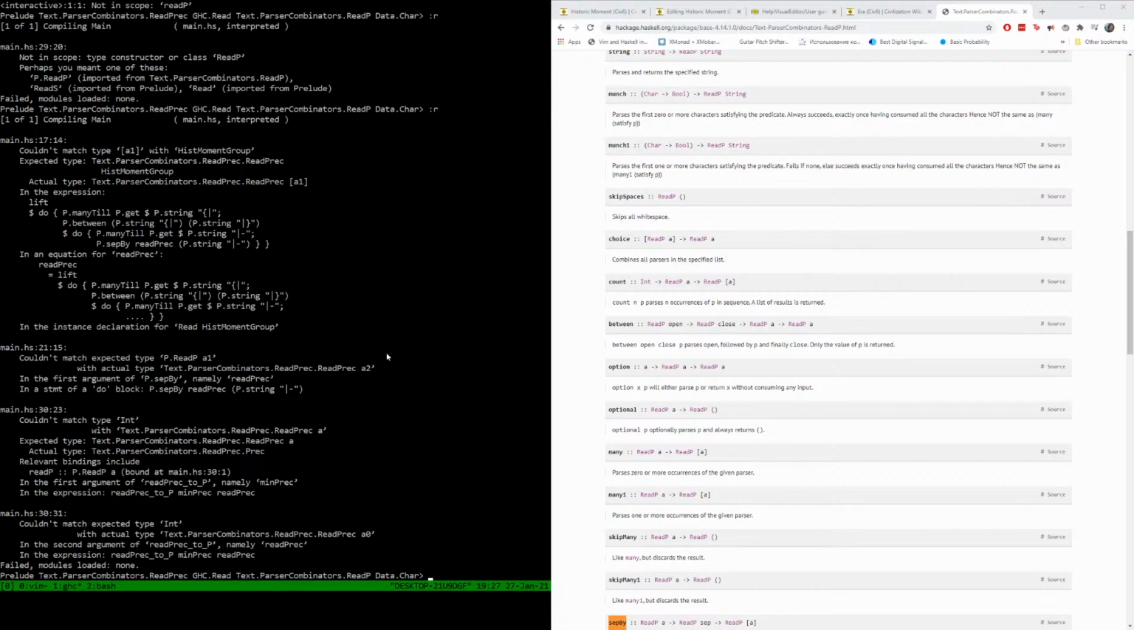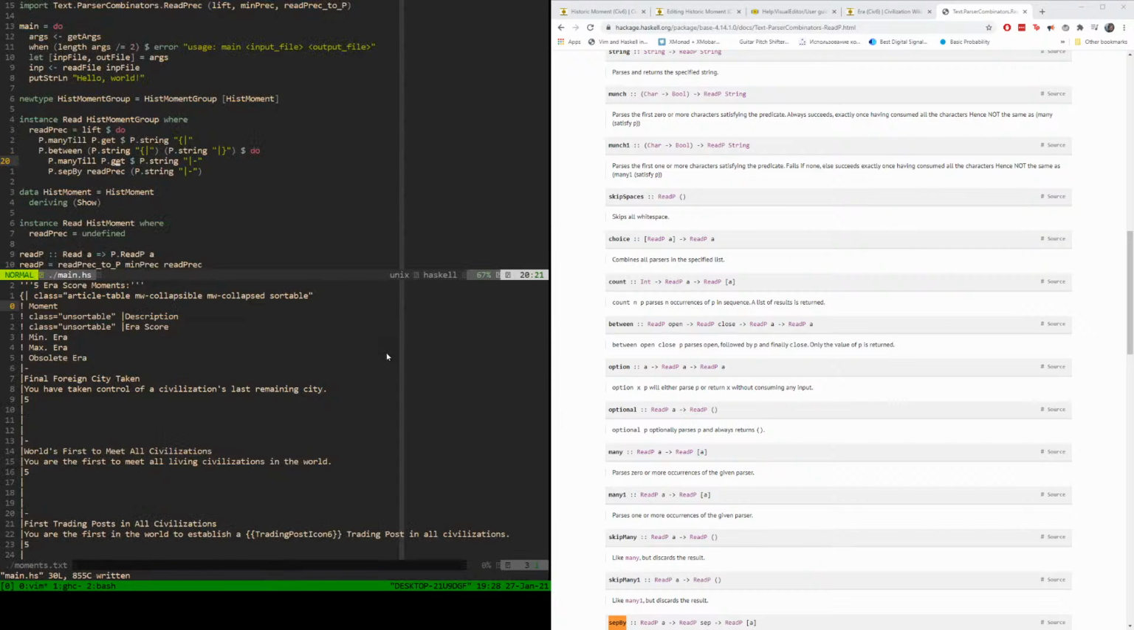The error is not about this. In the expression, do magnitude pair between in the equation for read precedent. Oh, right. Because I will get list from here, but I need to apply historic moment group. So what I will do is hist moment group.